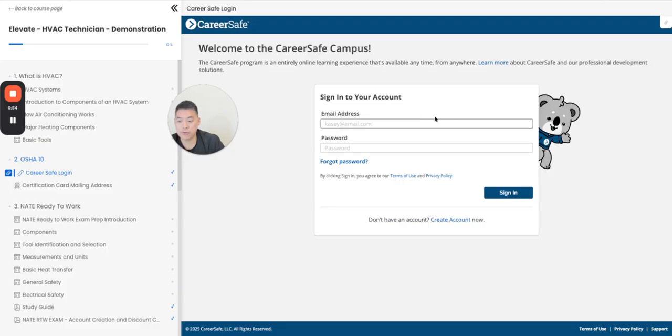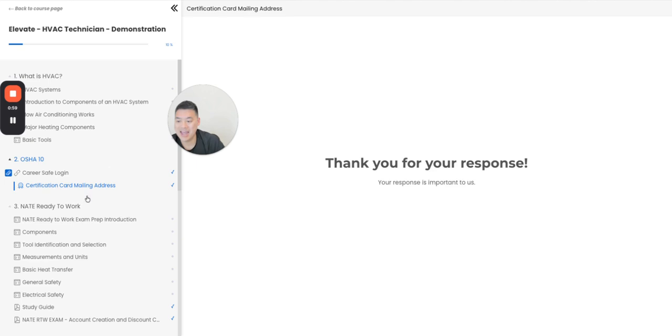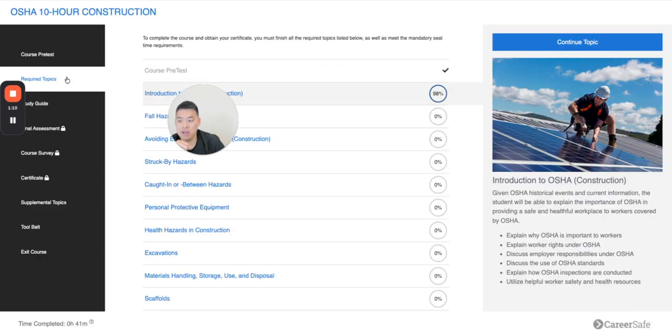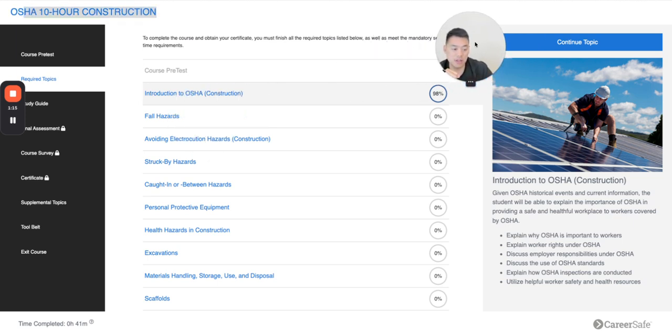Once you have your CareerSafe login, the next thing you want to do is enter your certification card mailing address, because they're going to mail you your certification card. Once you have those two things out of the way, you will get access to the OSHA 10 curriculum. Now, this is done by CareerSafe, and OSHA is a government agency. So if you find the user experience to be painful, I'm so sorry. I don't think you'll find too many people that will disagree with you, but you've got to get all this stuff done.